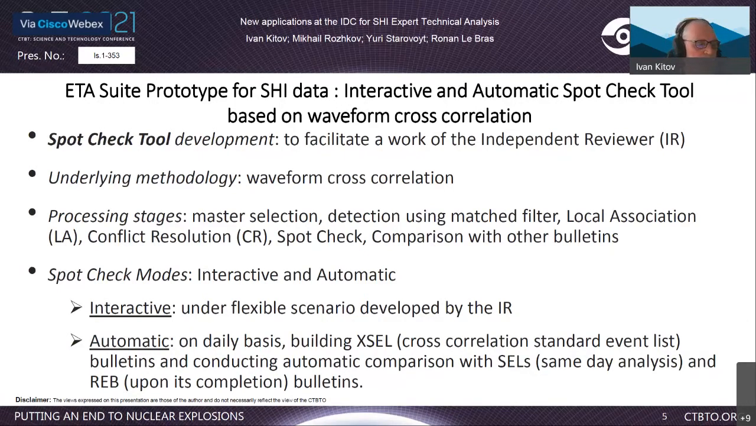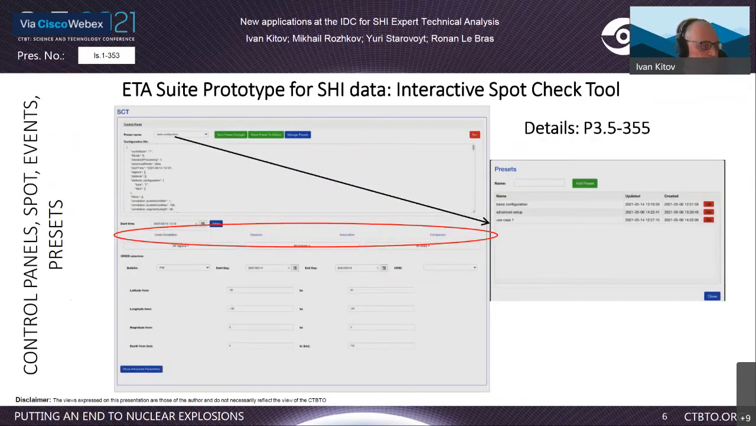As an example of such activity, NetVISA provides scores for new REB events based on historical REB statistics. About 10% of the new REB events have negative NetVISA scores, so they contradict the historical statistics. The interactive mode is aimed at exclusive processing of a smaller subset of SEL3 and REB events with a crafted set of parameters. The interactive mode is controlled by the spot check tool interface shown in this slide, which is designed to match the requirements of many different roles.